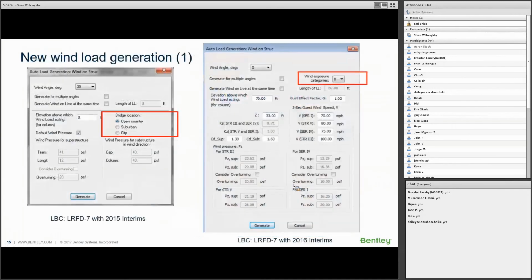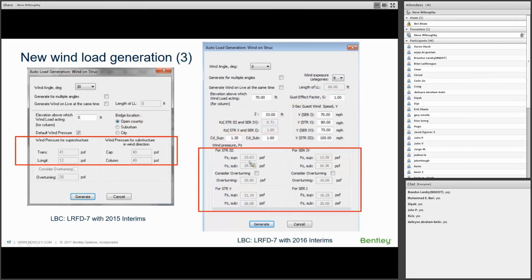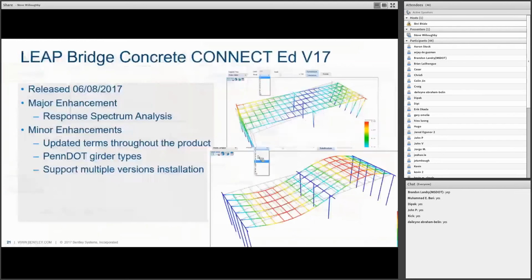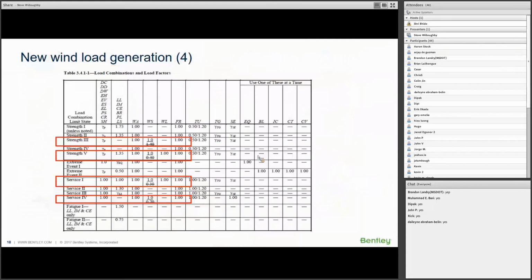It was also updated at that point to LRFD 16 with the 2016 interims, and the wind load generation was completely redone for the 2016 interims because there were quite a few substantial changes made to that tool. Primarily just wind loads.